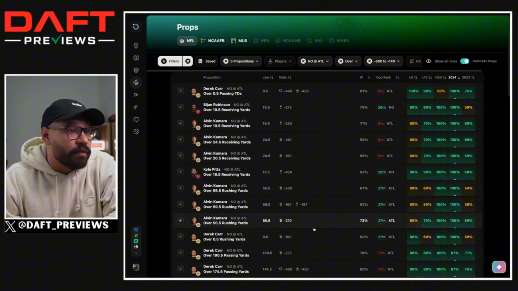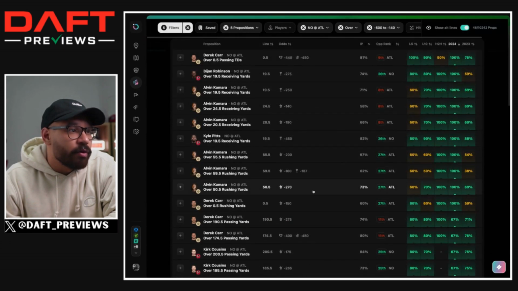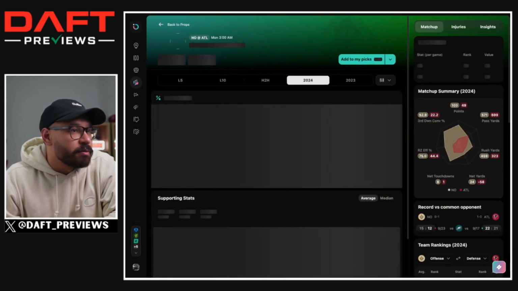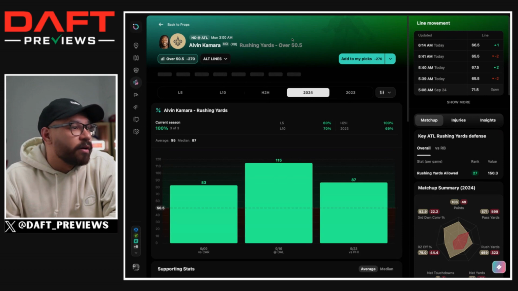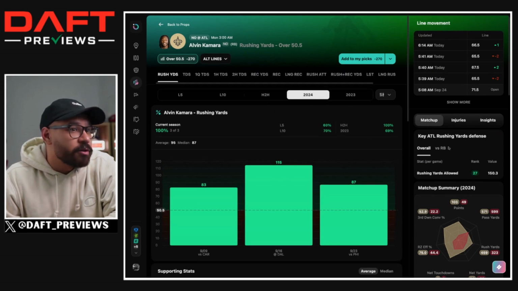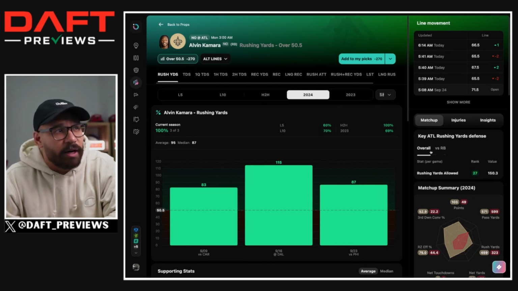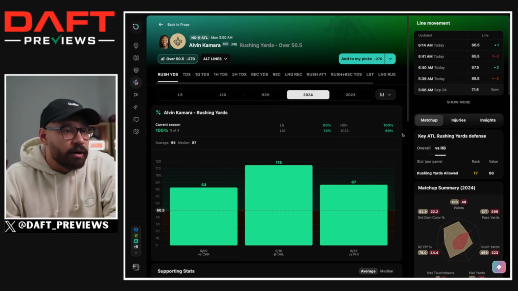But next, we've got Alvin Kamara over 50.5 rushing yards. So he's been an absolute beast this season. He covered in all three, averaging 95 yards per game. The Falcons, middle of the pack in terms of rushing yards allowed to running backs. They do allow a lot overall, but running backs, they're middle of the pack. Now, I have no doubt in my mind that Alvin Kamara hits 50 rushing yards.